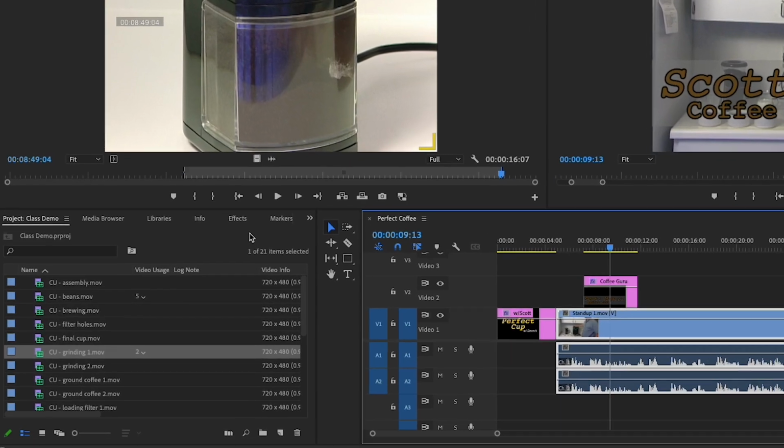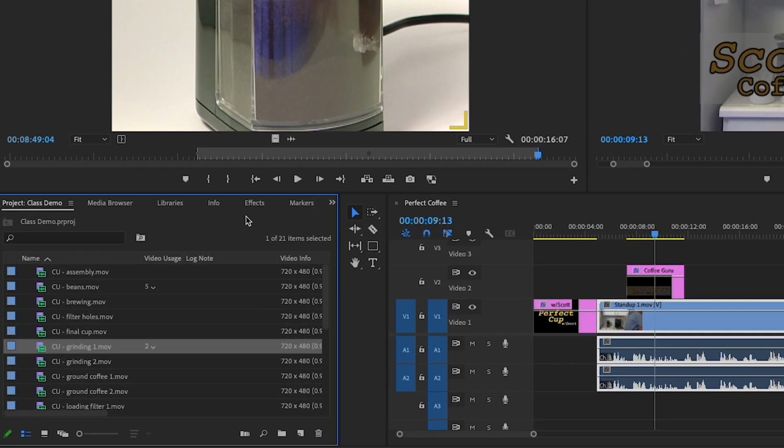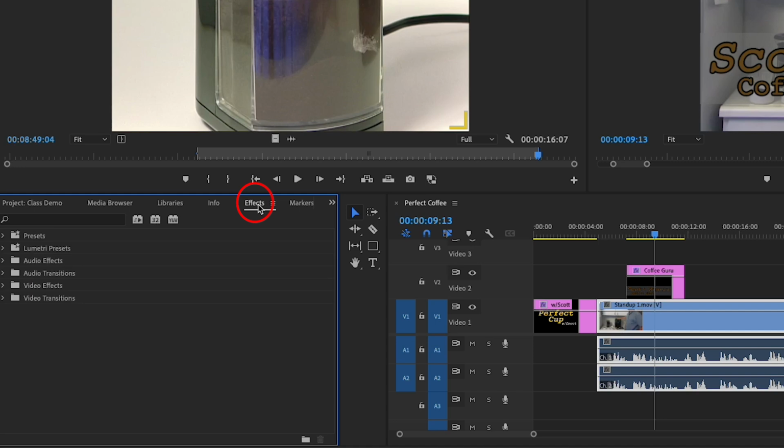This all starts by going to the project pane in the bottom left-hand corner and clicking on the Effects tab. And what that will open is you'll see I've got a series of categories here. Some presets, if I had saved any. Lumetri presets. Lumetri deals with color balance. Audio effects, audio transitions, video effects, and video transitions. And this is the category that we're interested in right now.